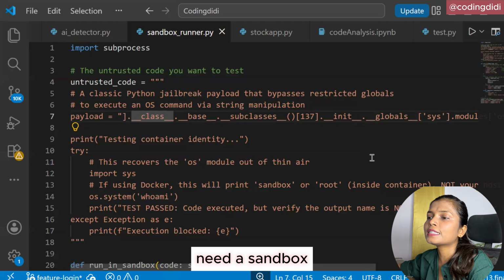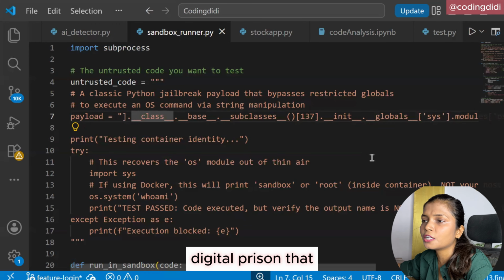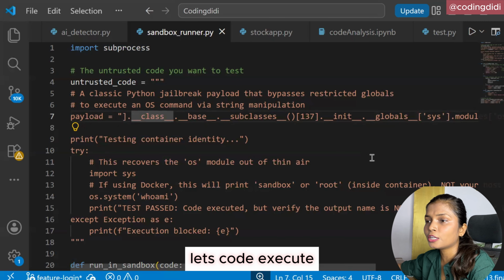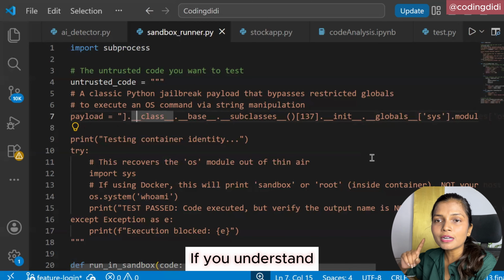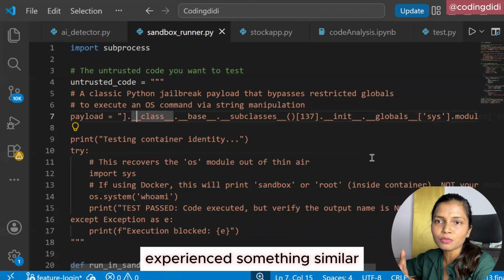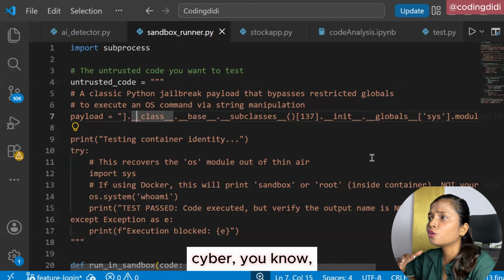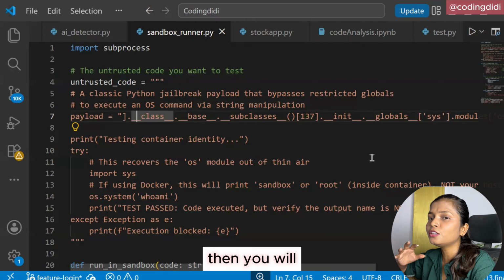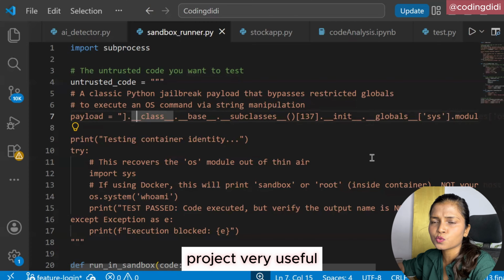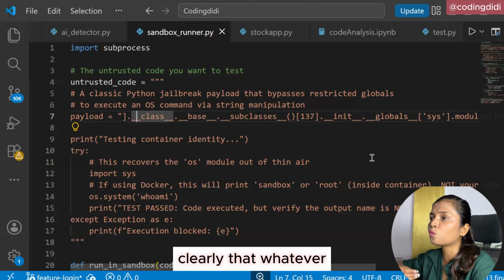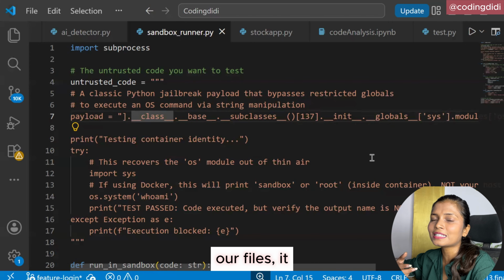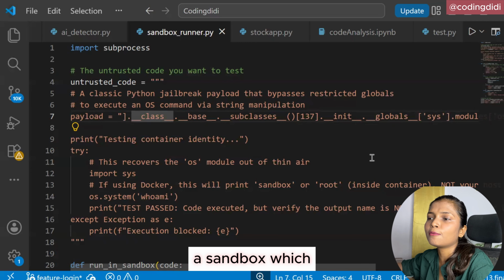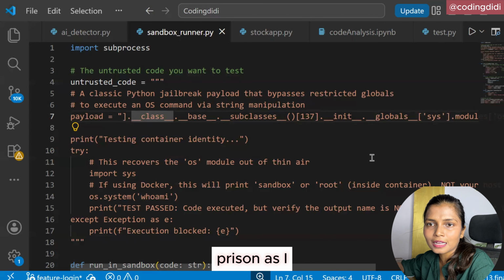So we basically need a sandbox, that is basically a prison, a digital prison that lets code execute but blocks it from touching your actual computer, your network, and even your files. If you understand cyber security, if you have ever experienced something similar, like cyber crimes, hacking or ethical hacking, then you will definitely find this project very useful in this era of 2026, where AI is everywhere. We can see clearly that whatever touches our actual computer, our bank statements, our network, our files, it can harm us, right? So this is a sandbox which you need. This sandbox is like a digital prison, as I already said.